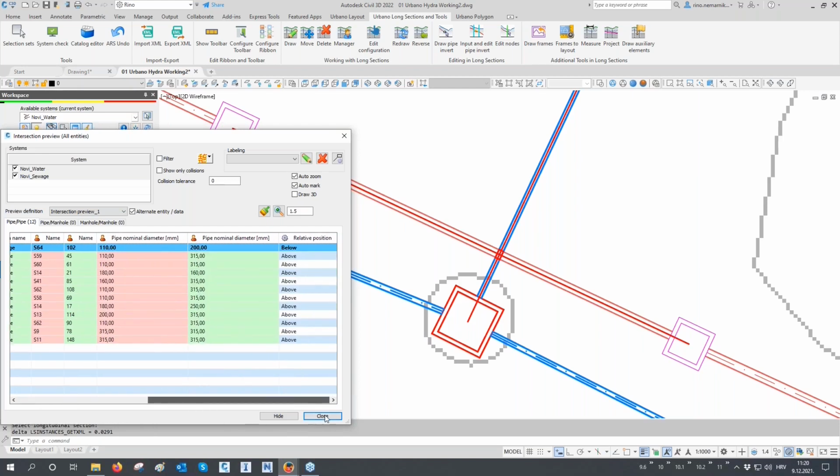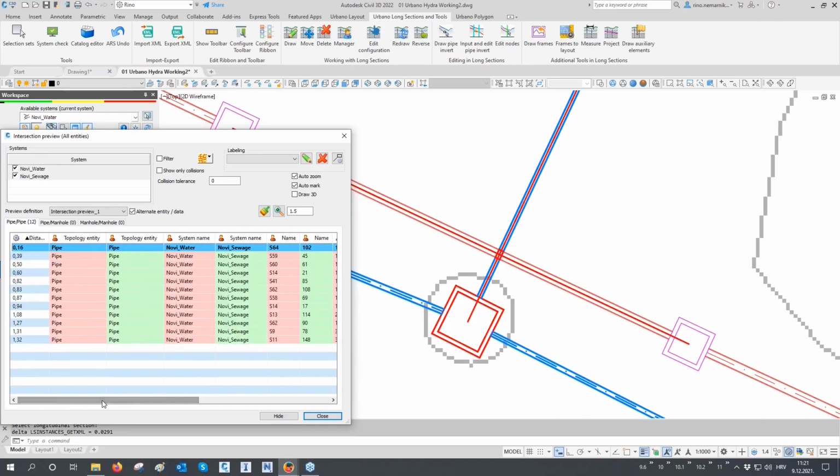And now if we check this, we can see that almost everywhere the water system is above the sewage system, except for here. So here we see that the water system is below the sewage pipe. So maybe we can solve this as well, if we insist that the water pipe should always be above the sewage pipes. But let's not change this now. You know the procedure how this can be edited as well.